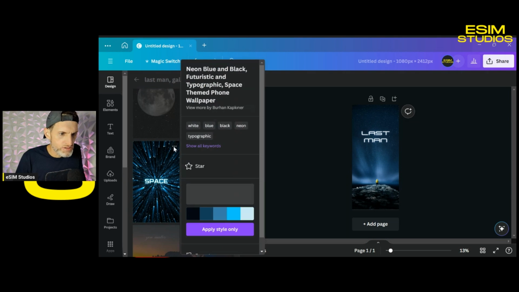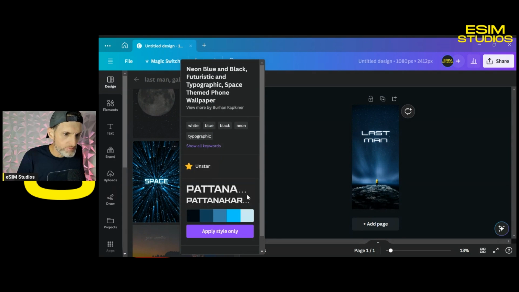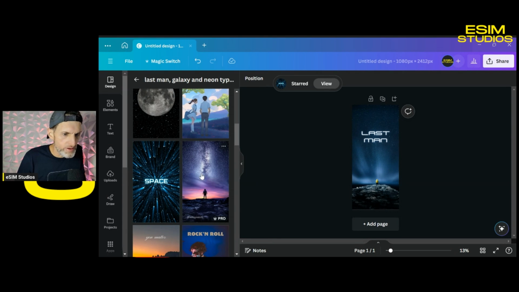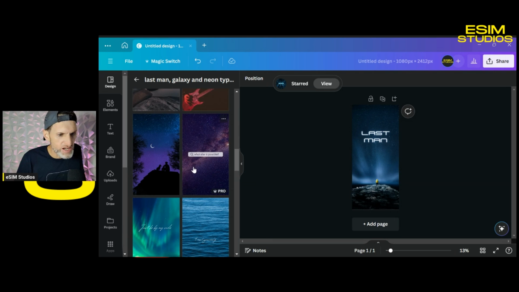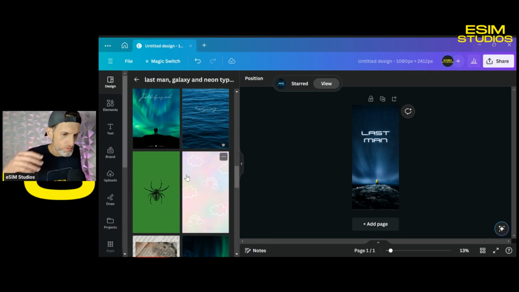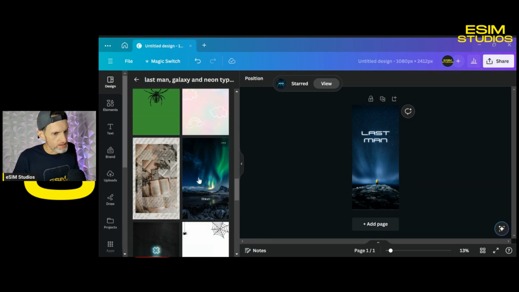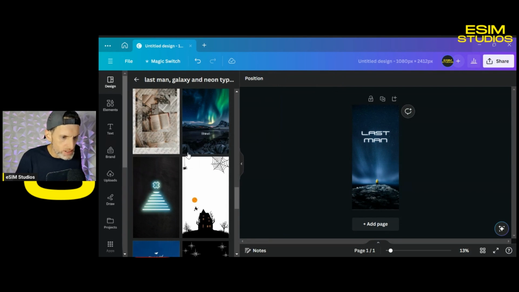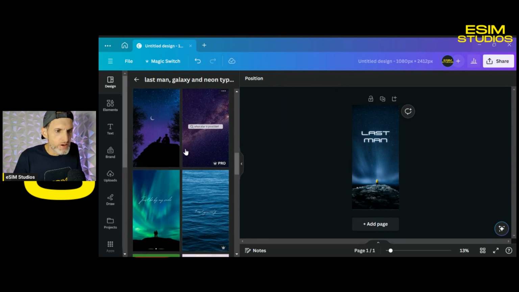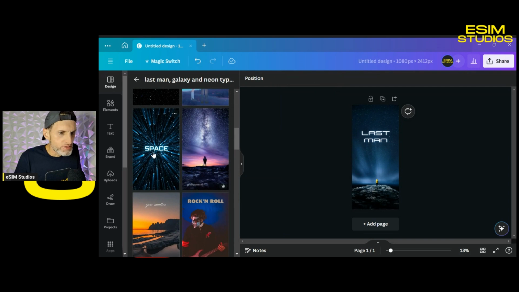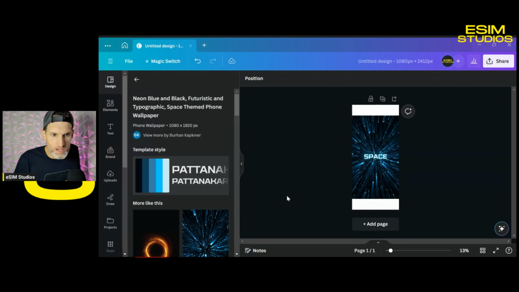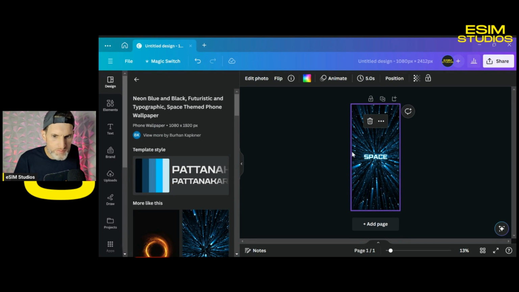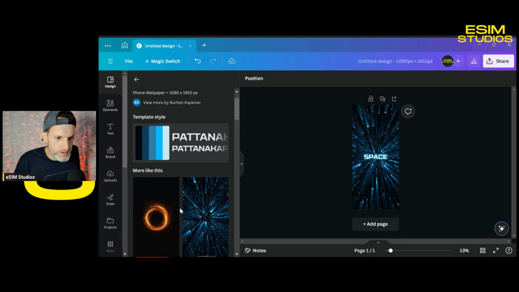You can also star them or favorite them. So you can save them, go to your favorite section. That's what I do. I usually scroll through for a little while, choose the ones I like, so I can always go back to them. But if there was a design you like, but you don't like the word space, or if you like this, but you don't like the word last man, watch, let's replace this. Uh-oh, there we go. It spread it out to my resolution.